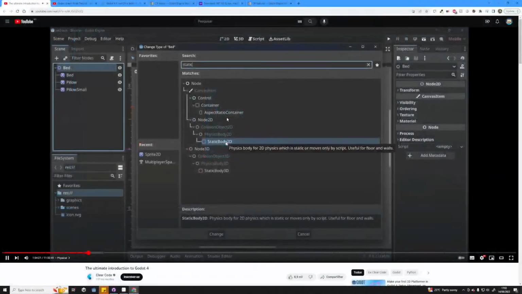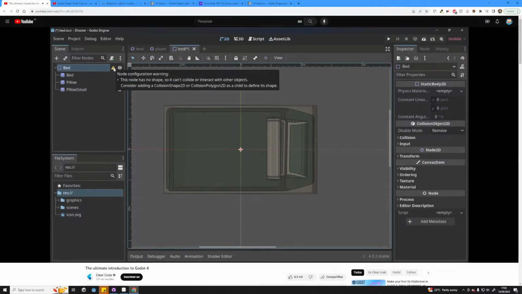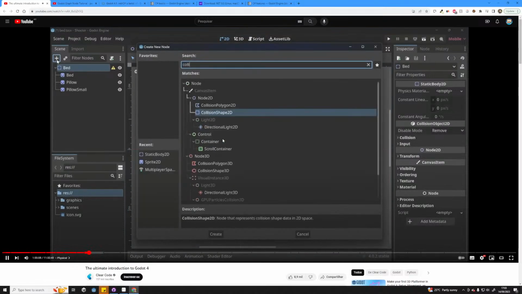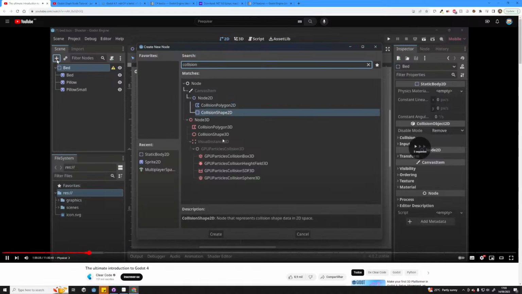And you will get the same result. So now we get a static body 2D. You can see that the icon has a warning: consider adding a collision shape 2D or a collision polygon 2D as a child to define its shape, because it doesn't know what the shape is. What we need is a collision shape 2D or a collision polygon 2D.